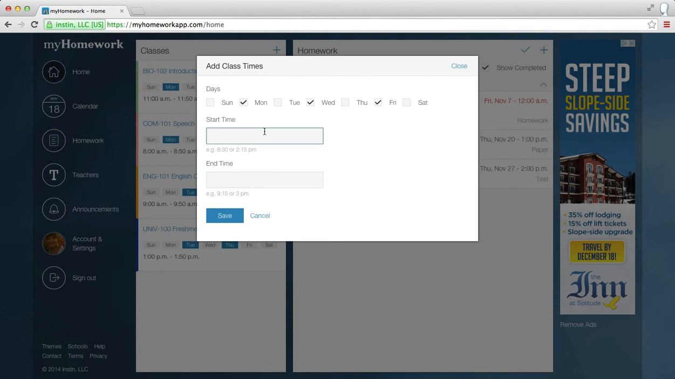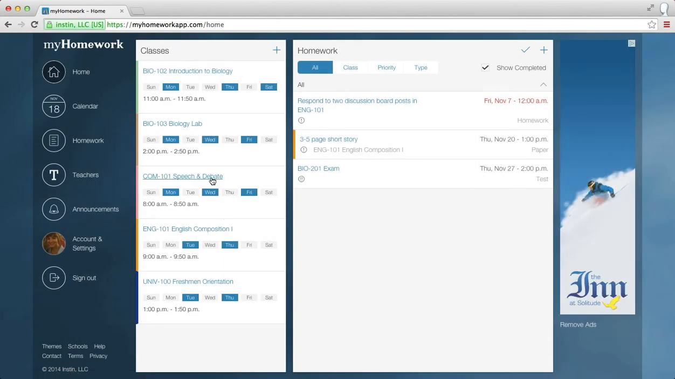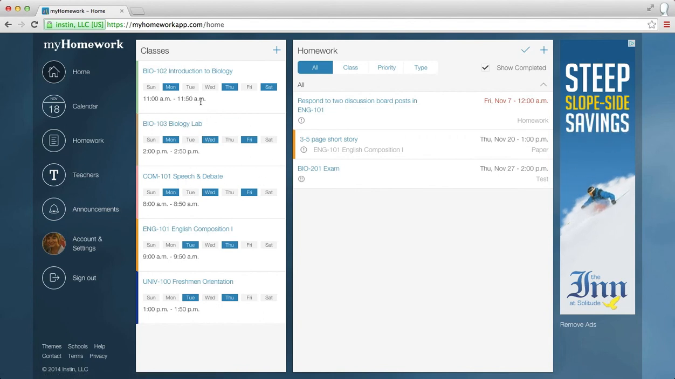And let's say that it begins at 2 p.m. and it's going to end at 2:50 p.m. on those days. Now I'm going to click Save. And here you can see where it has appeared in my class schedule list. So that is how you add a class. And that is really the first step in getting your account set up.